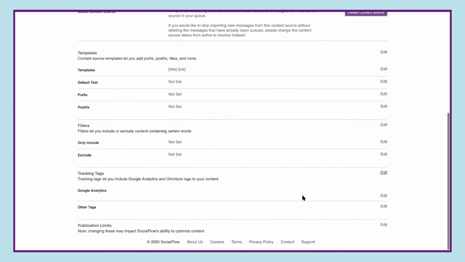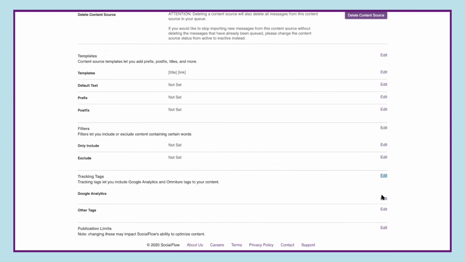There's a tracking tags option here if you decide you want to track all of the traffic from your various RSS feeds. Most people tend to just choose tracking tags for the social account, not on the feeds.